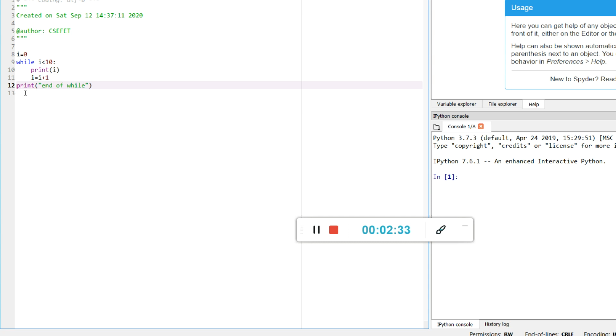We give an initialization of the value which we are checking. Then we check the condition. It can be any condition. If the condition is true, it will go within the while loop. Otherwise, it will come out of the loop.